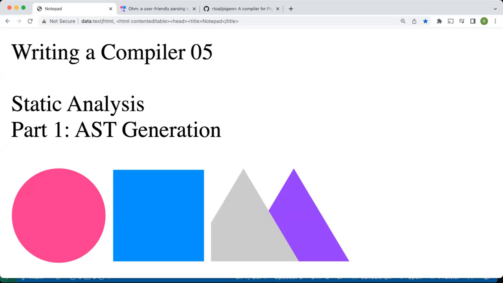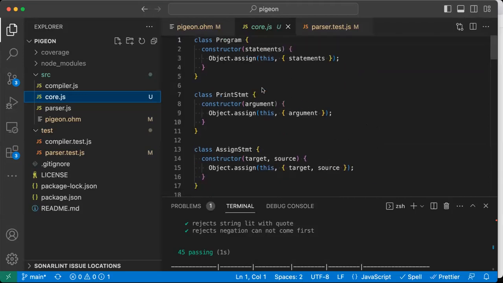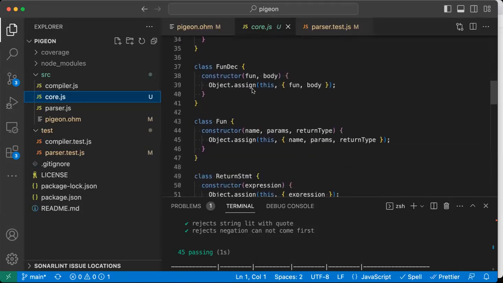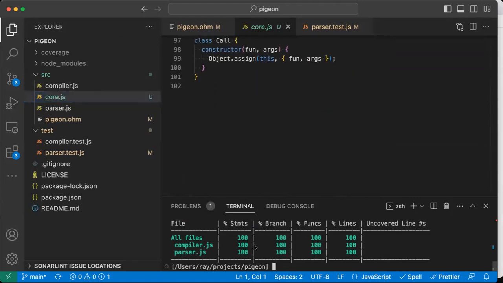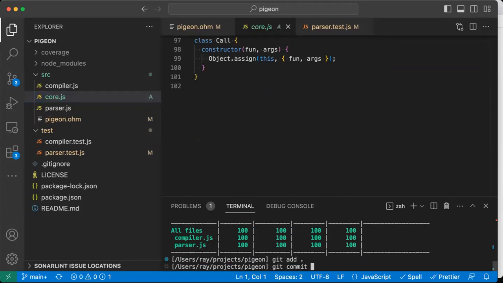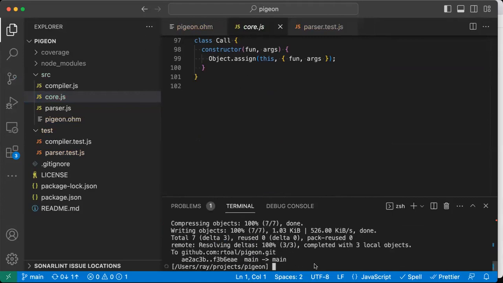So the static analyzer is the core of the compiler, and as such, there's going to be 2 videos on it. In the first one, we're just going to produce the AST without worrying too much about the checking. We finished the last video producing all of these core classes: programs, print statements, assignment statements, functions, you name it. We got pretty much all of them, and we saw that all the tests still pass. So let's get ourselves to a position where all that stuff is committed. We'll say the core classes right here, and then we'll begin our work on the analyzer.